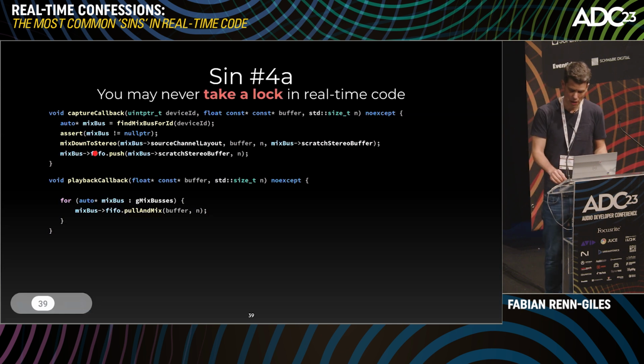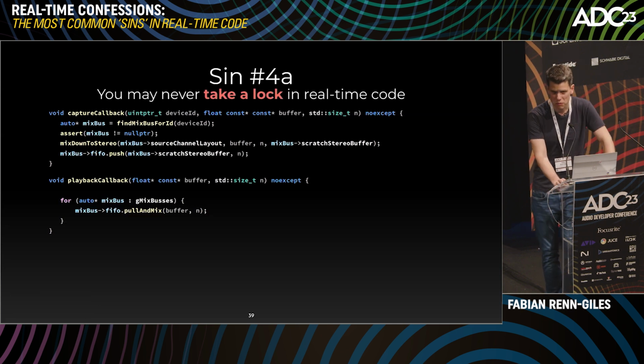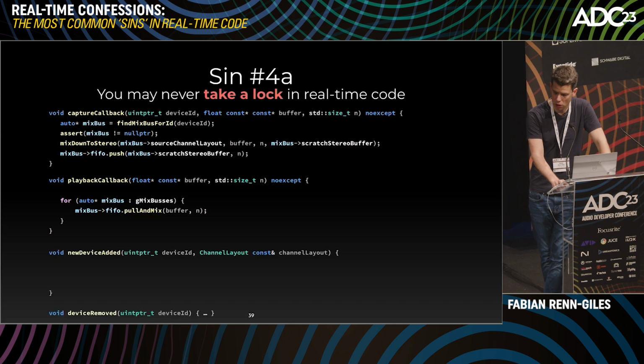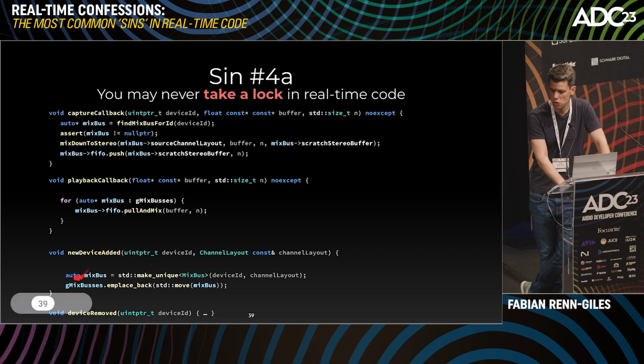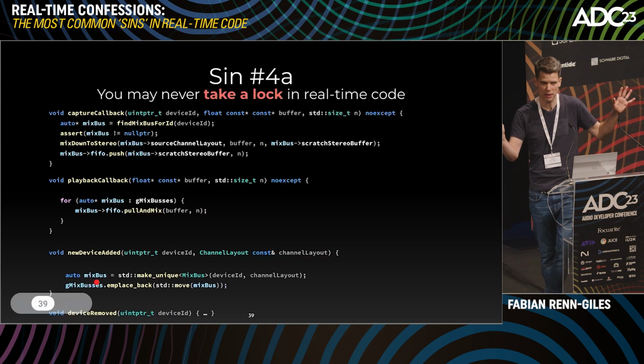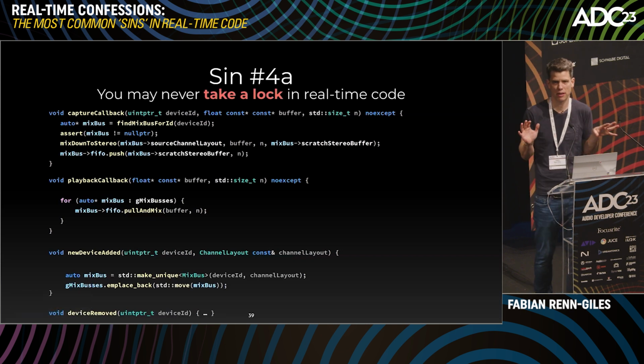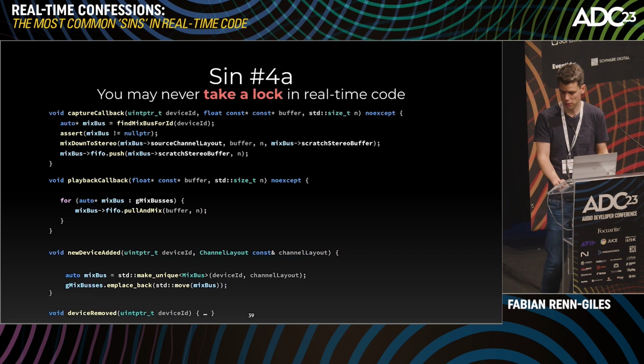But then, of course, a month in, you need to implement the callbacks for new device added and device removed. And now things get really, really complicated. And again, writing this in a lock-free, data race-free way is super, super hard, right? Because you might be adding something to this mix buses array, right? Adding an element might reallocate it, all things might happen. So this can be really, really hard to write in a lock-free way.